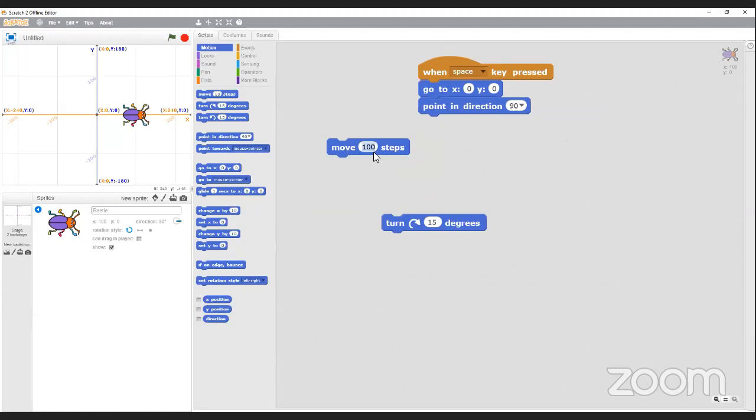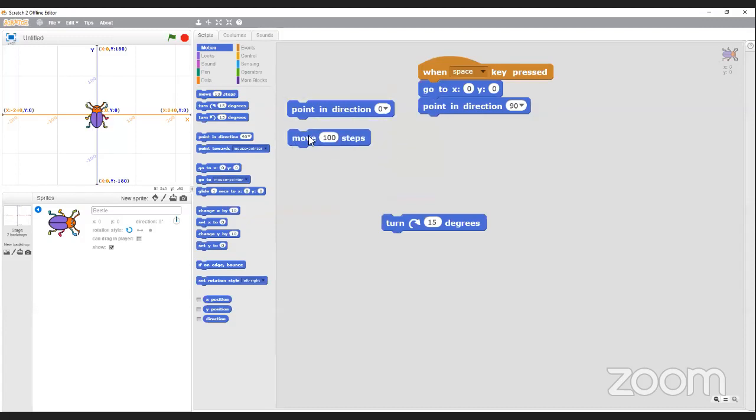I can also move 100 steps to the left. So to do that, I would need to do minus 100, right? And if I click on that, it moves it backwards by 100. Click it again, it's going to move it back another 100. Or I can move it 100 steps. So it will always move in the direction that it's pointing towards. If I change this, for example, to point in direction up, so it's looking up, and now if I click on move 100 steps, it's going to move in the upwards direction. Okay, does that make sense?